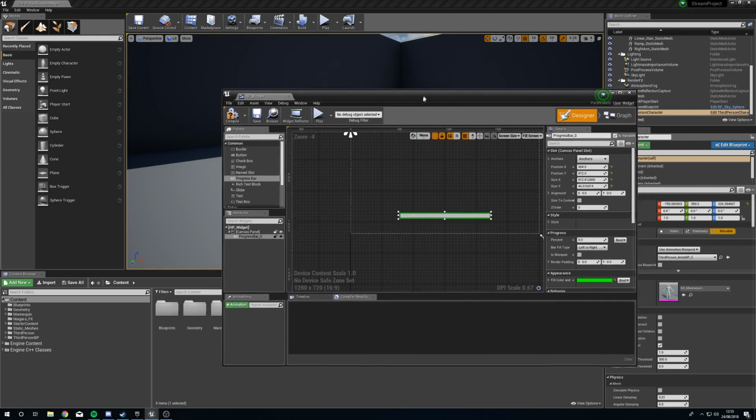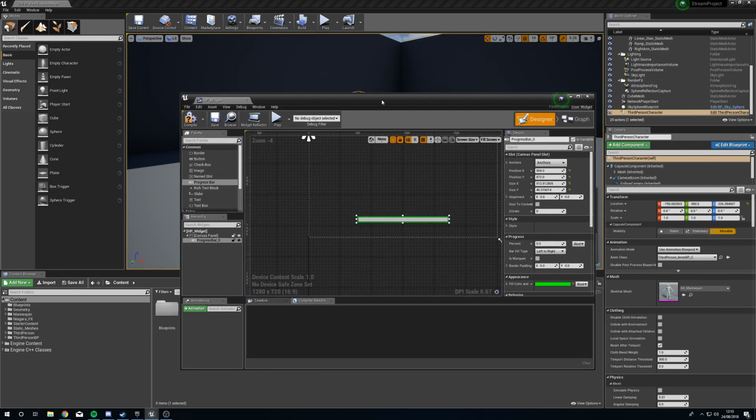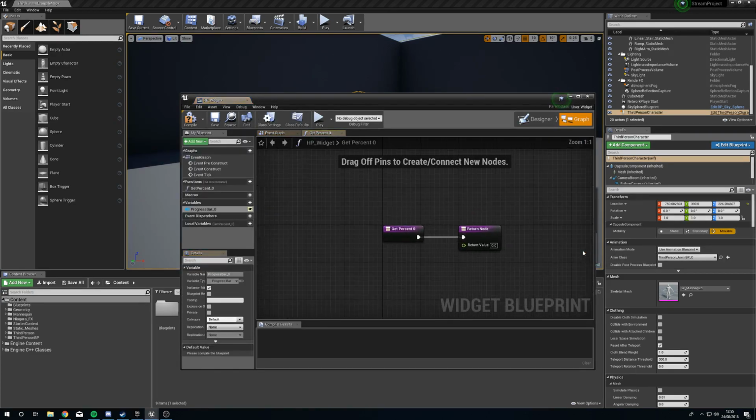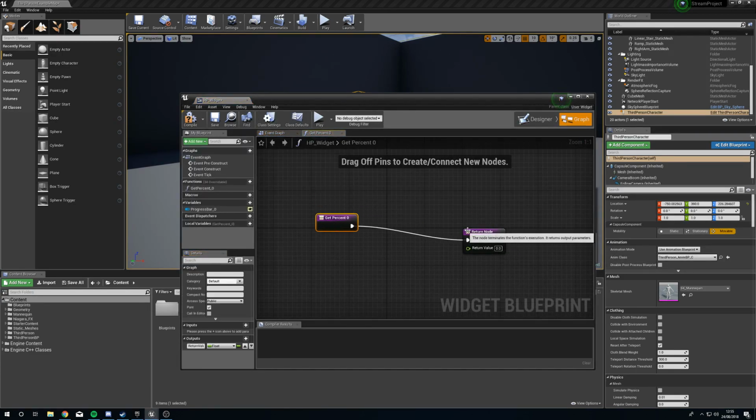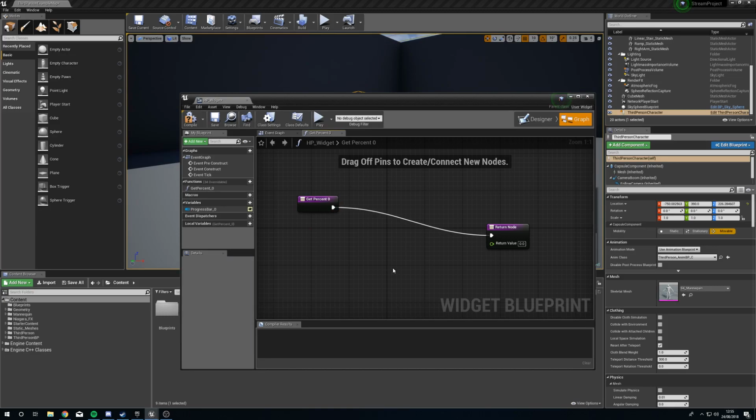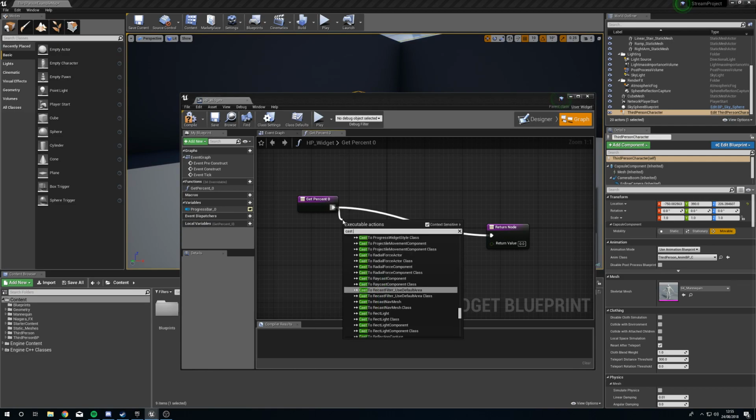To make sure that we can get our HP from our character, what we're going to do is under progress, next to percent, we have this button called bind. We're going to click this and create binding. And now what this is going to do is create us a little function here where we can get our health from another blueprint. To do so, we will just cast to and then find whatever your character is called. Mine is called third person character.